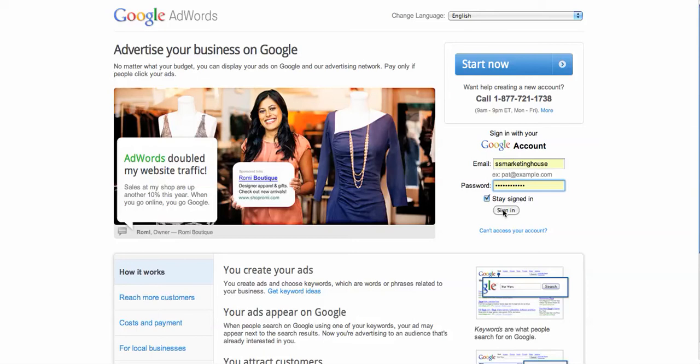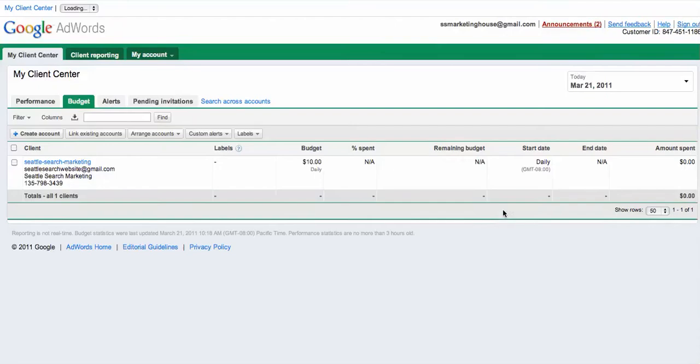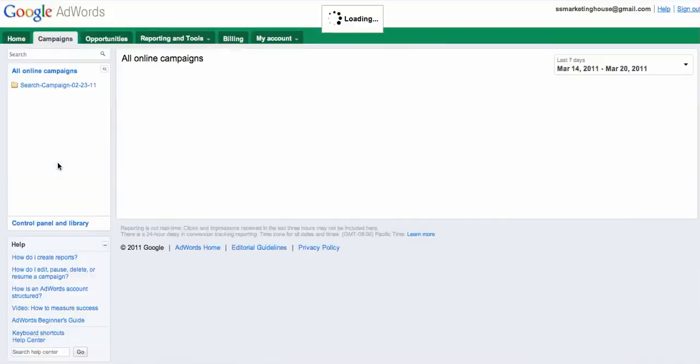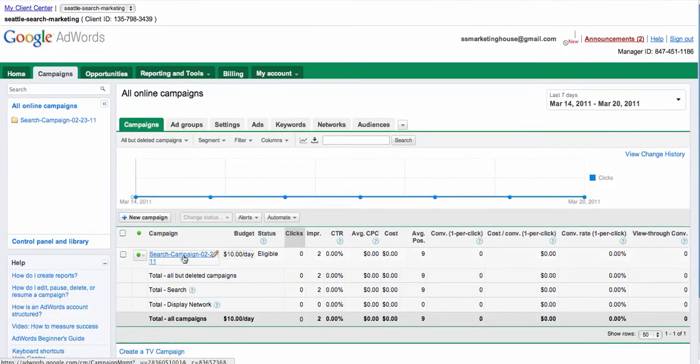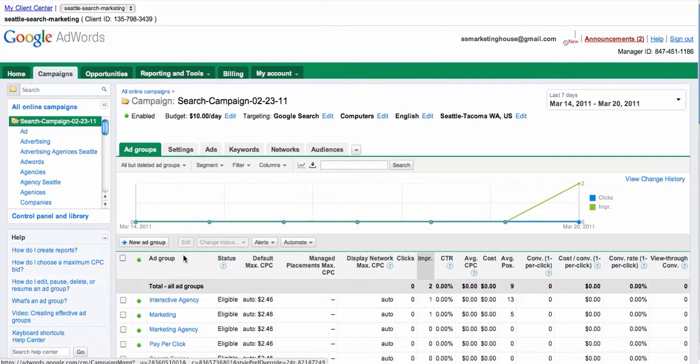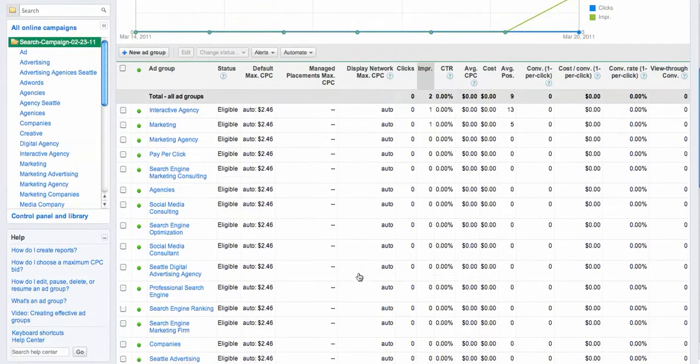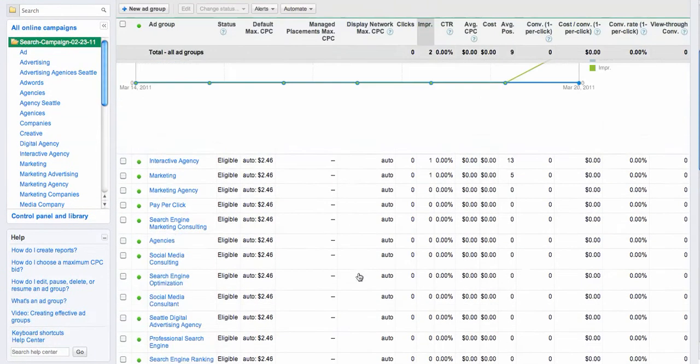I check mine every other day, but this is a campaign that I just created today, so you won't find a lot of impressions or clicks on it. But this is the one I'm going to be using to show you some tips and tricks going forward. So basically, this is the campaign right here. Click on the campaign, and these are all the ad groups that I have. There's a lot of them.